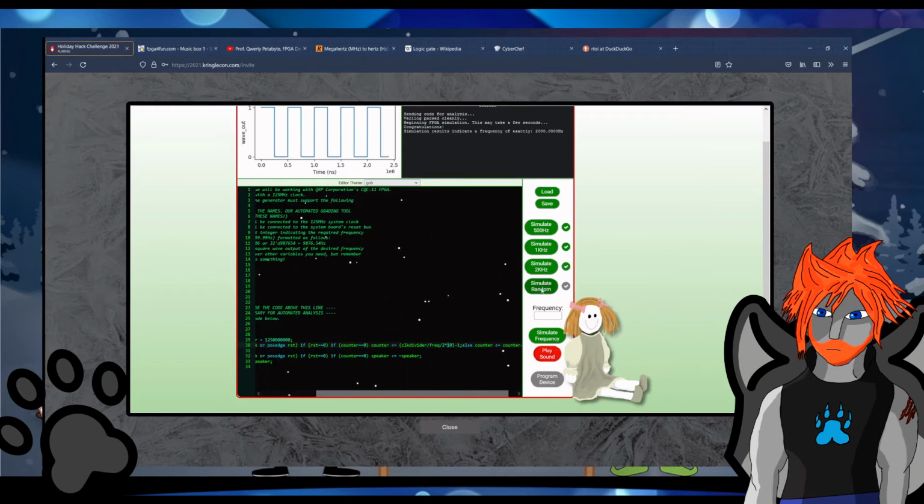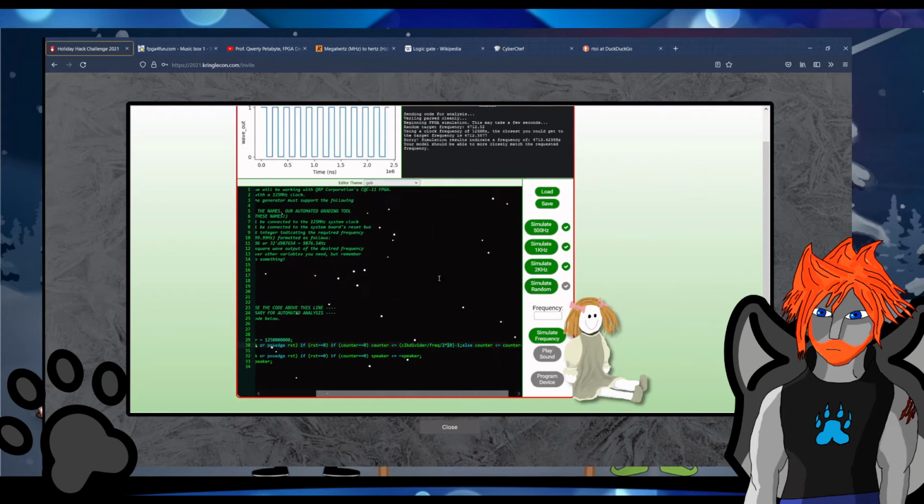And it works. This random is where it's going to probably screw up. Yep, so it's screwed up on the random. And simulating a frequency, oh, I guess.